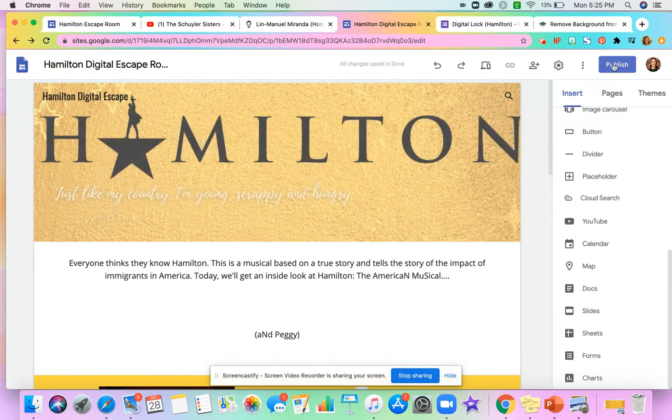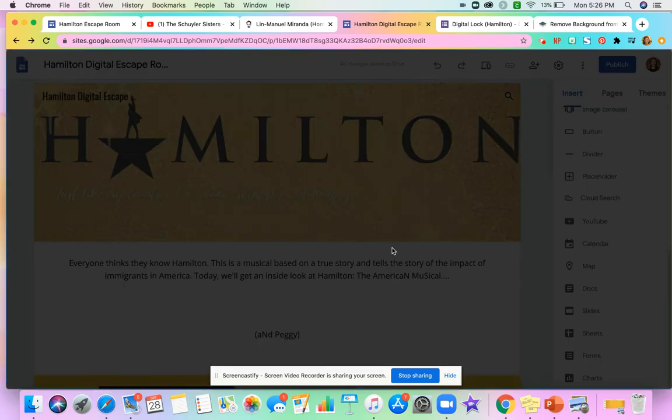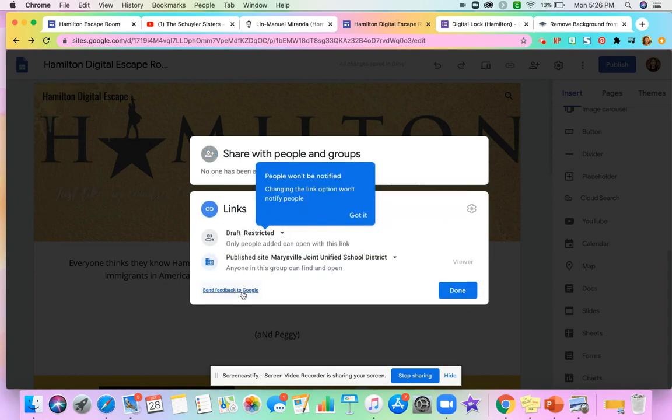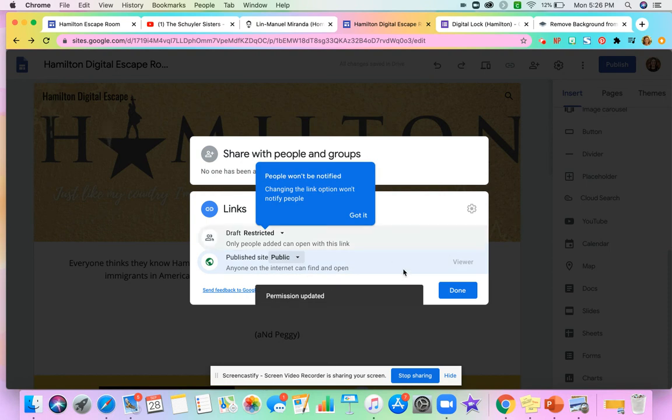And now we want to click publish. So it will create a URL for you. If you're using a district account, so this is my district, it'll have the chain in there. It says, who can view my site? Anyone at MJUSD. It's like, oh, okay. Well, we want to make it everybody. So we go to change. And it says, anyone in this group can find and open. So we want to make this public because you want anybody to be able to, or if you want to restrict it to your district, you may.